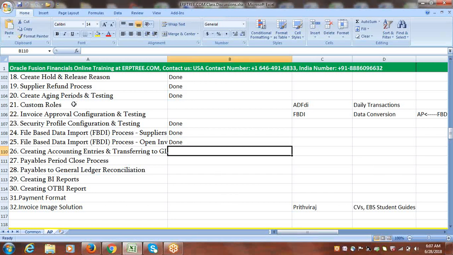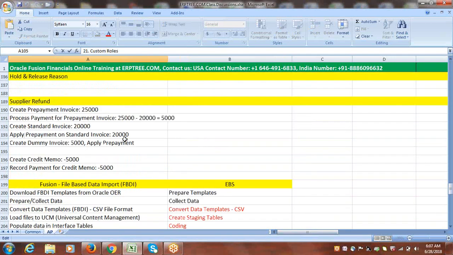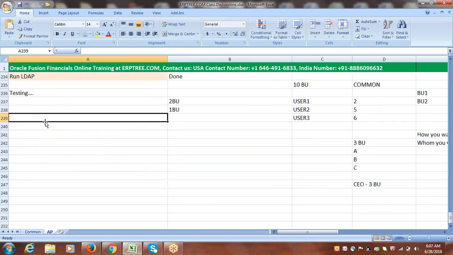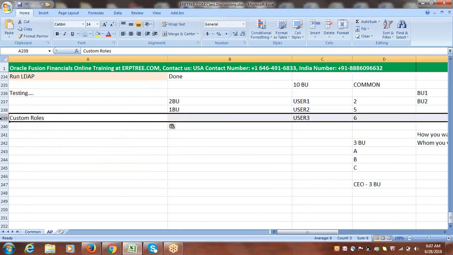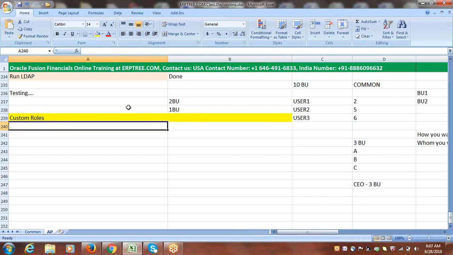Fine. So in today's session, we'll see the custom roles. When I talk about custom roles, it's very similar to working on custom menus in EBS. As per the user requirement, based on the role in their company, we have to create the custom roles, custom menus. When you talk about EBS, similar to that, instead of menus here we have roles, how to manage those roles, how to copy and modify, how to create the role from scratch.